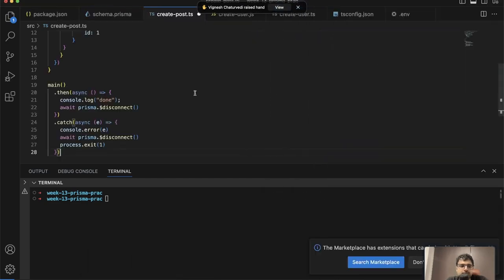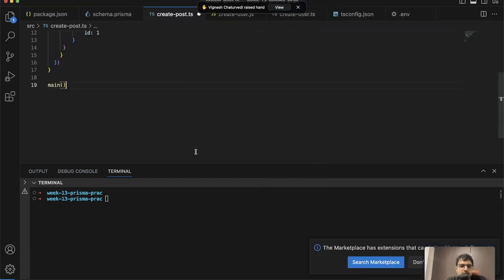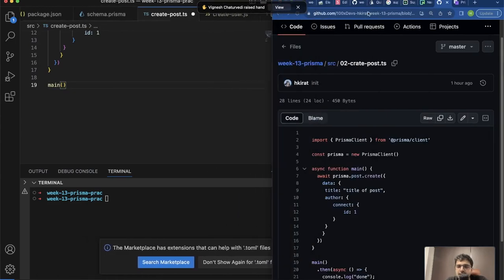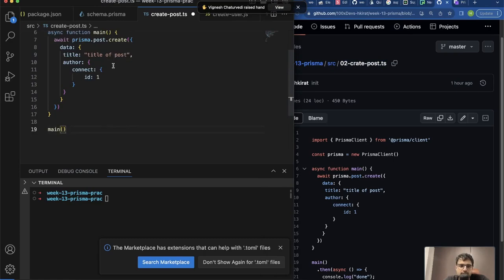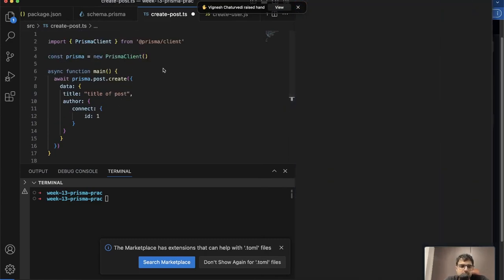All right. I'm going to remove all of this. You can also go to 100x-dev/archira/week 13 Prisma and go to source/o2 create posts and copy the code from here. If you want to write it yourself, that's great as well. All right, let's look at the code.